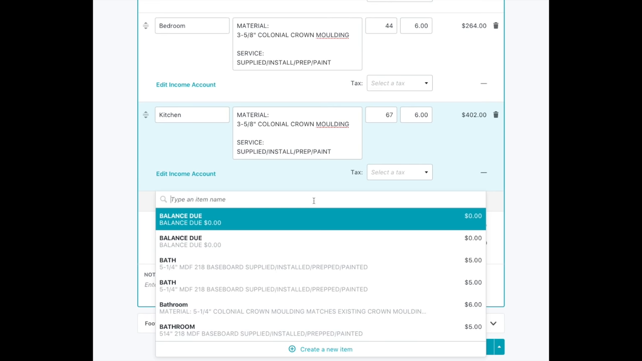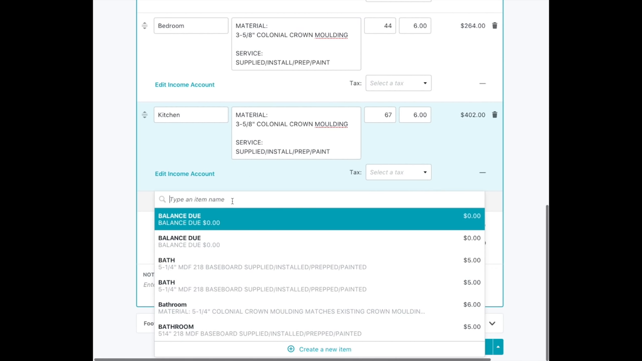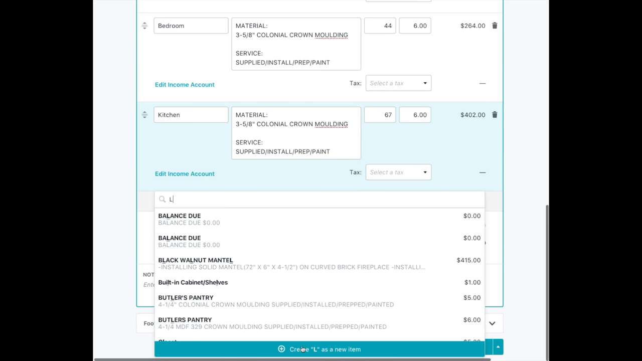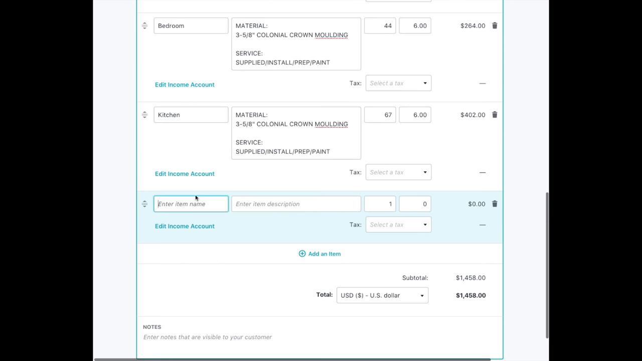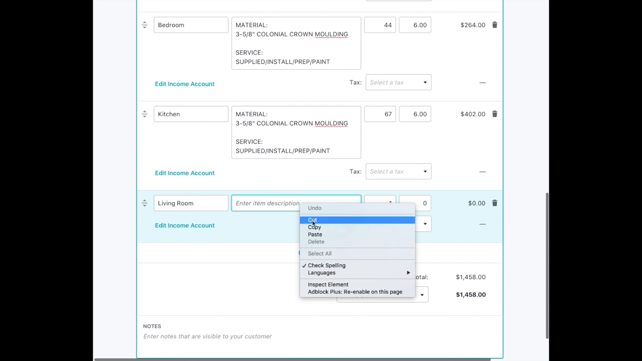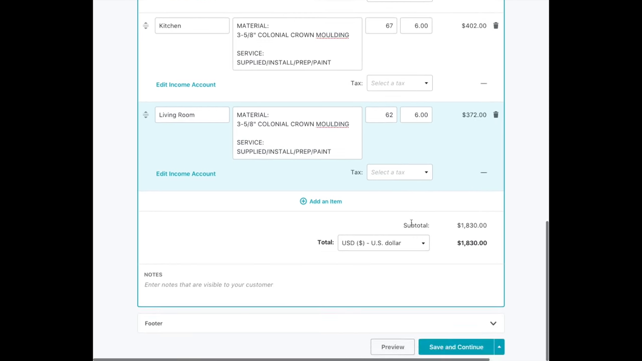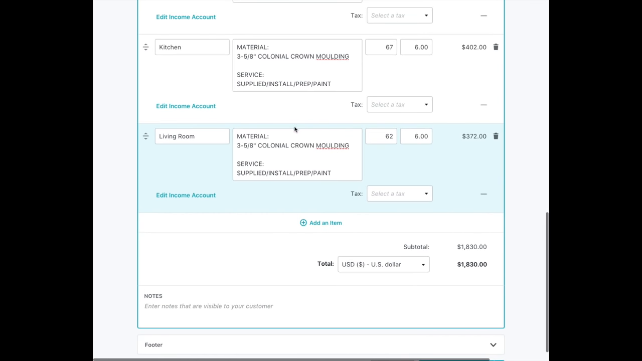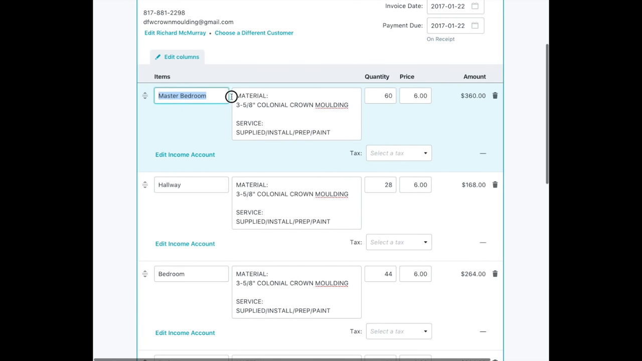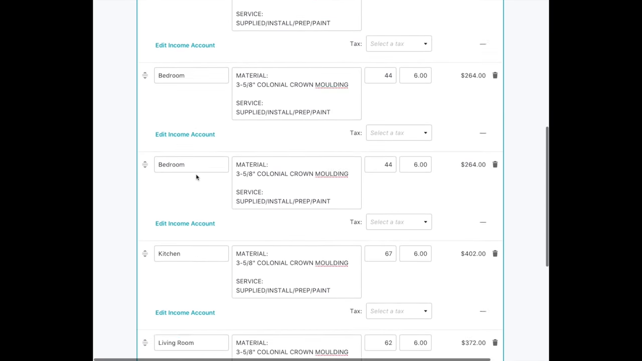And I went into the living room after that. Let's create a new item. Living room, paste that. How much linear footage was in there? It was going to be 62. Oh, whoops. It's gonna be 62 times 6. So 372. So that's an example of how I do my crown molding quote. I just tell them what room it is, what material, and what service I'm doing. Bam, bam, bam, they can see it all.